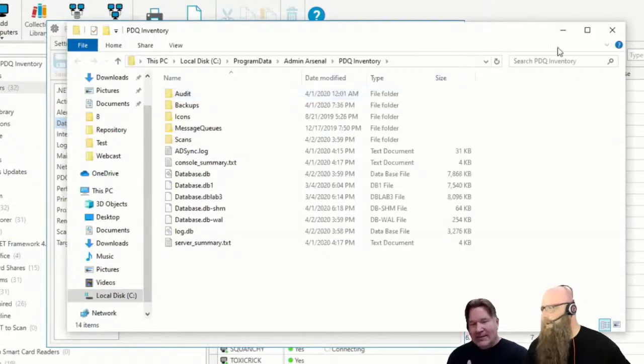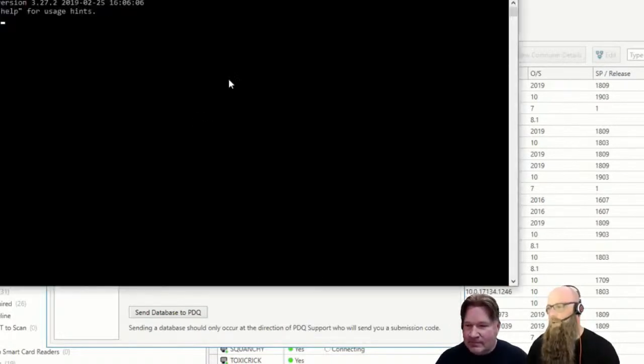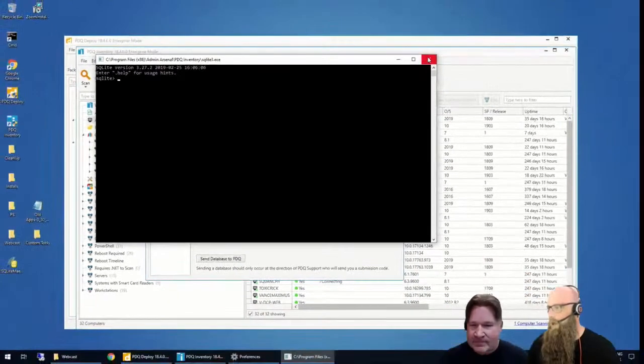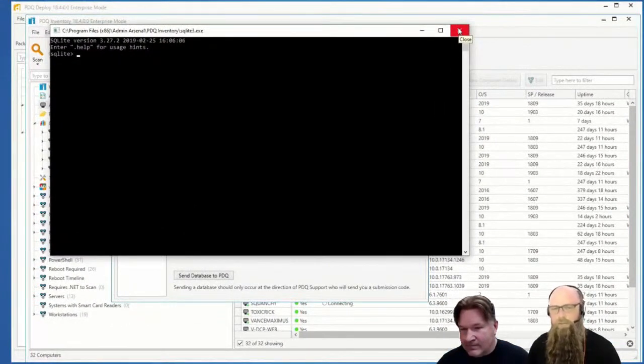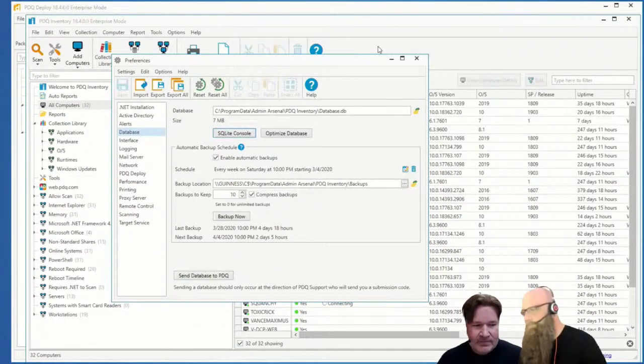Oh, I'll close that first of all. Yeah, this is the basic. Now, it is a SQLite database. If you need to actually run a SQLite command natively, you can click on the SQLite console, and that just literally opens up SQLite for you. Recommend that you do that only really as directed by support, if needs be.